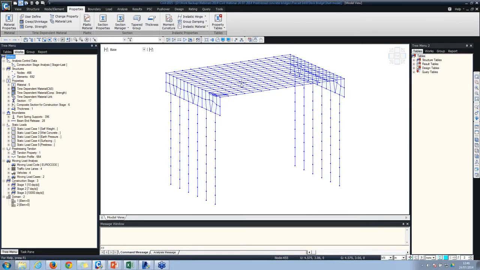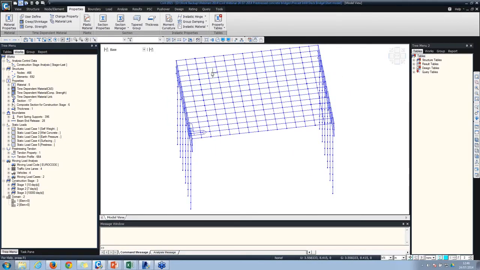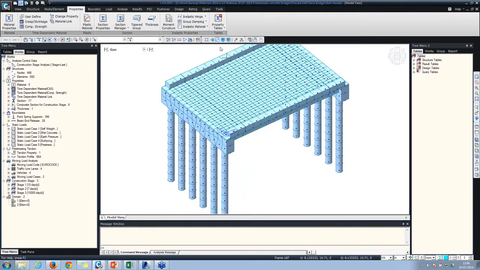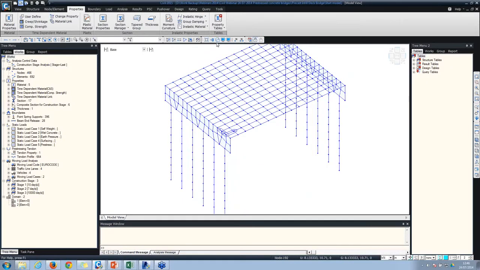Right. So we have got the model here with all the abutments and all the transverse and longitudinal beams for the bridge. Now the next step is to define the pre-stressed tendon profiles in these sections. Just like we have a database of pre-stressed concrete sections, we also have a database of the tendon layouts from the precast beam manufacturer. So let me show you how to do that.